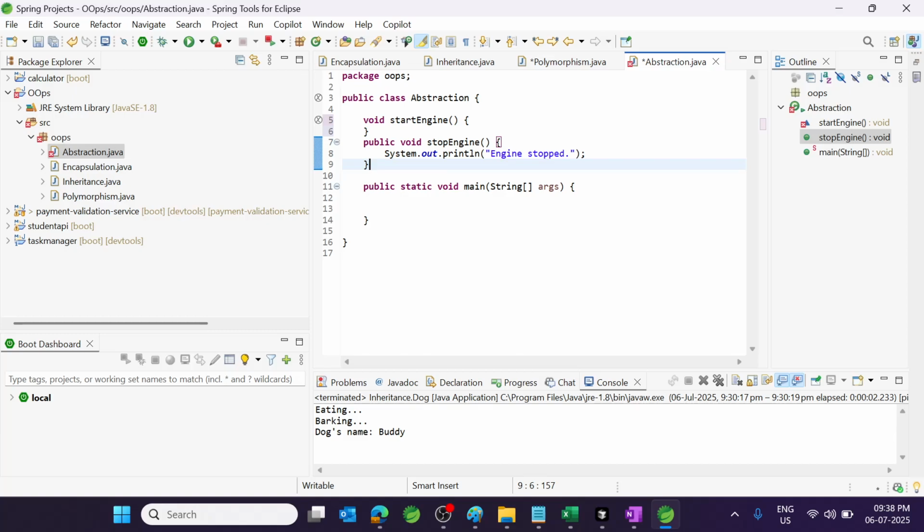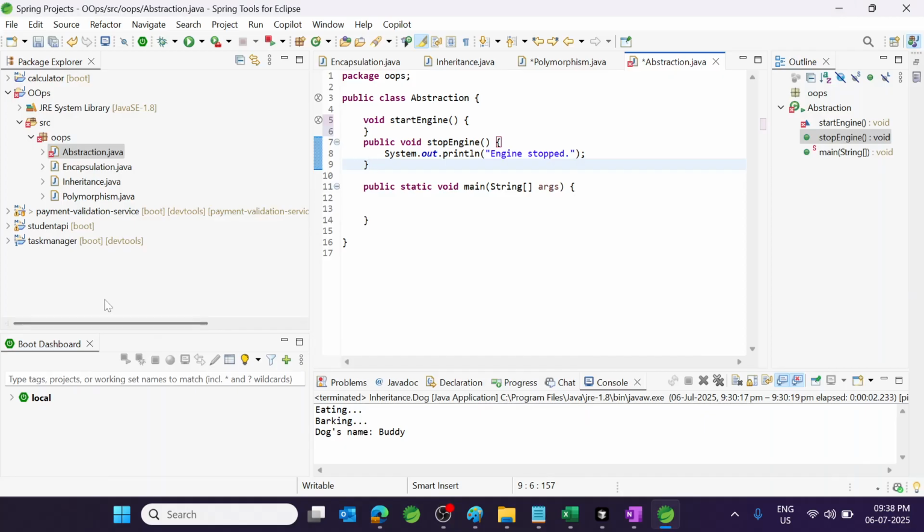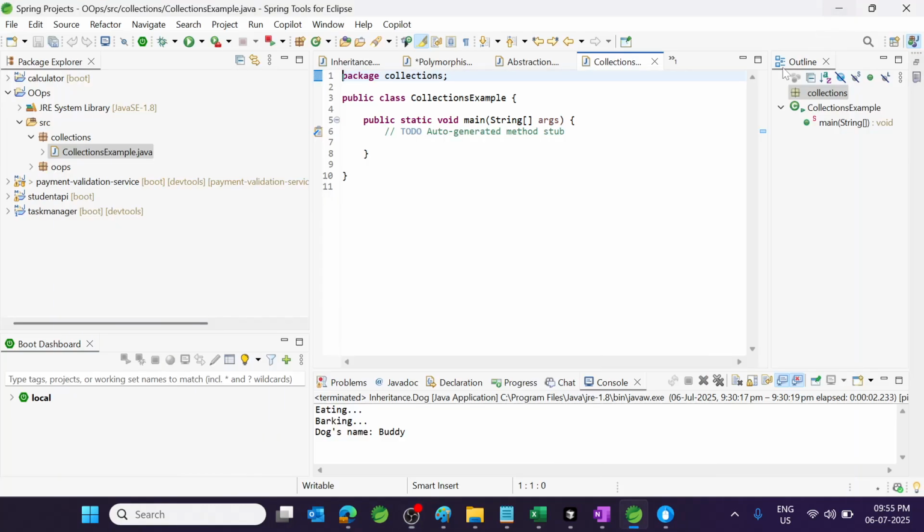So this is a good example for a public abstract class. Okay. So next I'm going to tell about Java collections framework. So next thing is Java collections framework.